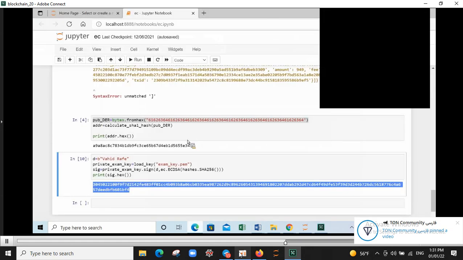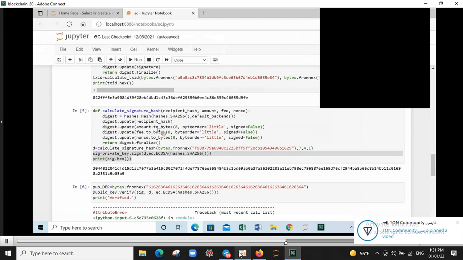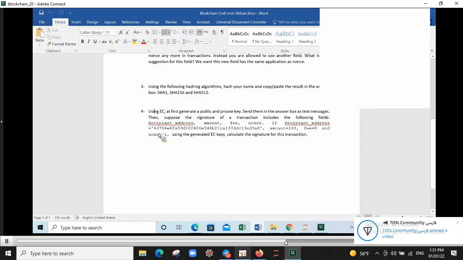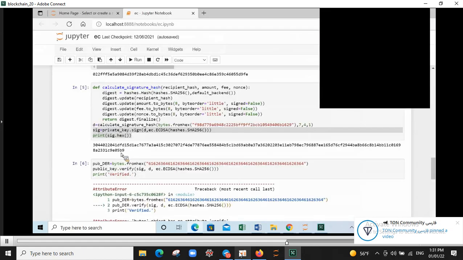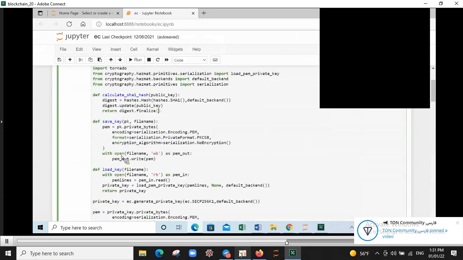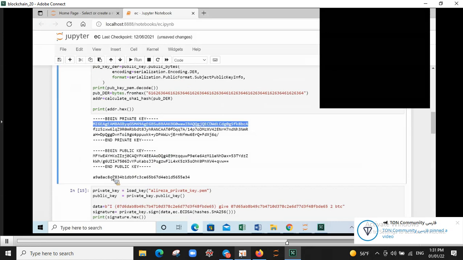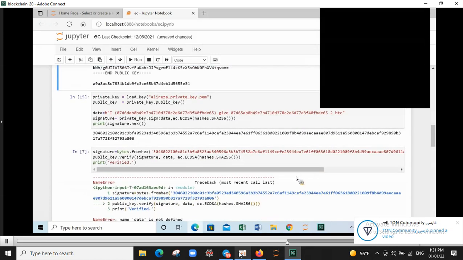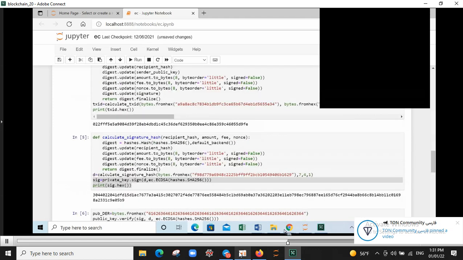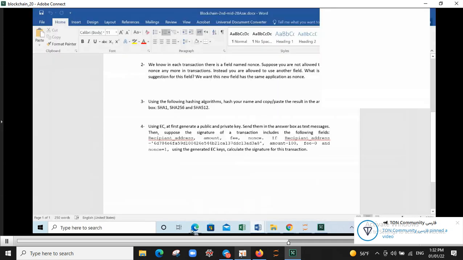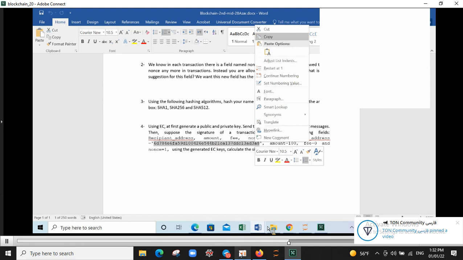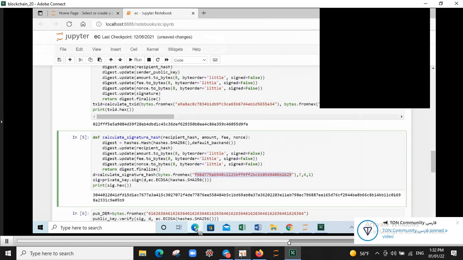Okay, it's very simple because you use this function. Now, in this question, at first you were asked to generate public and private keys. So I have this part, the first part, okay? This is my private key, this is my public key. So I can simply use this function to calculate the digital signature. How? By copying this information, copy, paste it here.